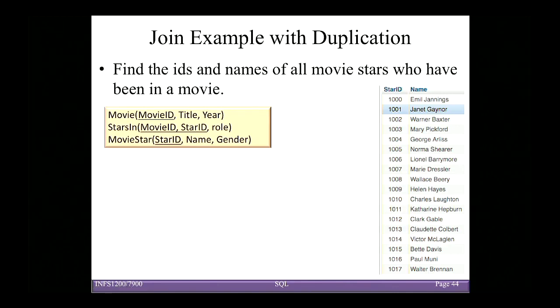So you want to find the IDs and names of all the movie stars who have been in a movie. Think about that. The first thing you need to think about is which tables you need in order to answer that question. What would go in your from?